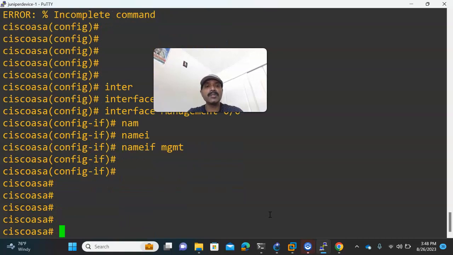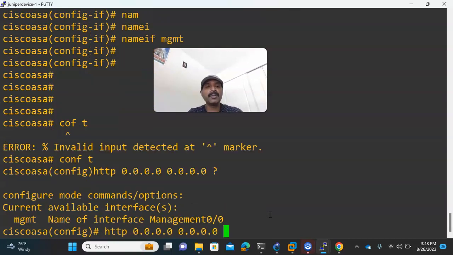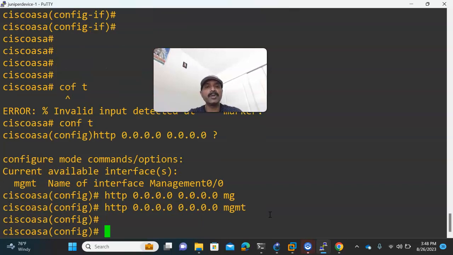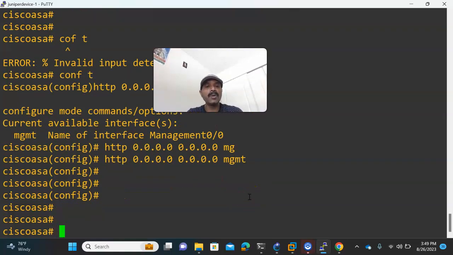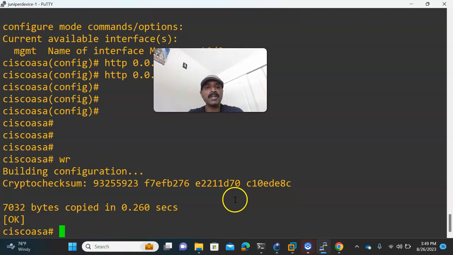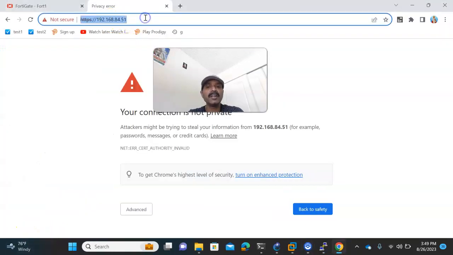So now let us do this configuration again. Go to the configuration mode. Now it will prompt mgmt. This is the thing I'm doing. So http server enable, followed by http 0.0.0.0 followed by the management interface name. And now let us save the configuration. Now let us access the ASA firewall. So now I've entered 84.51.